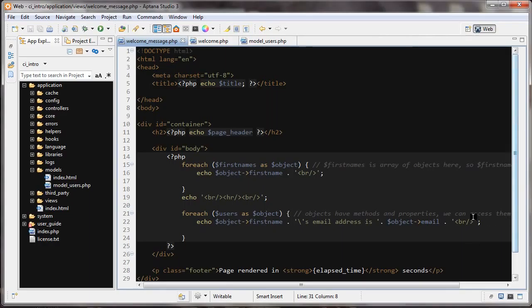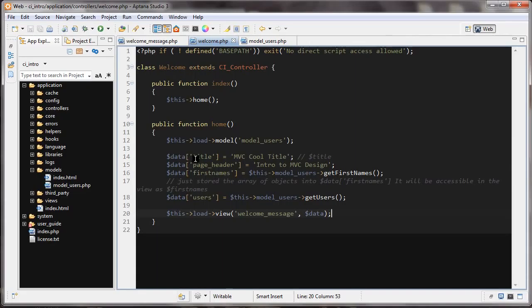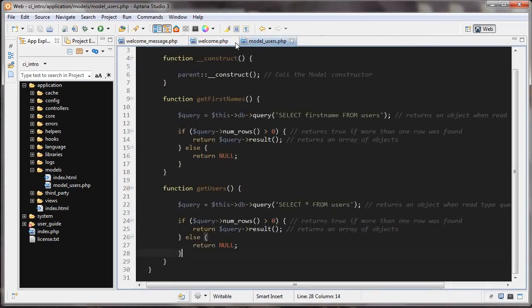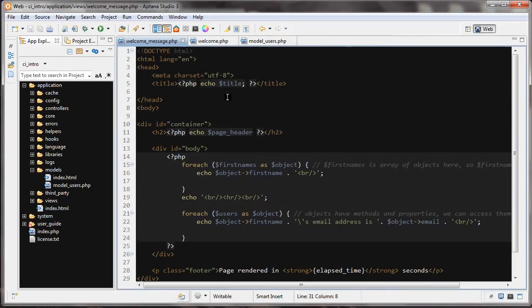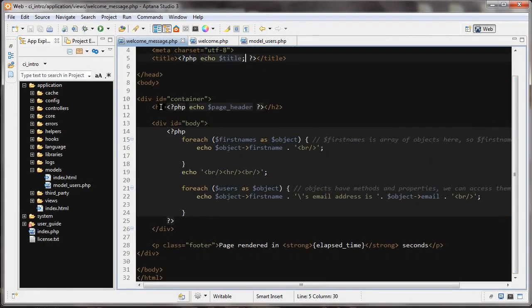And so you can see some stuff I've done here. For example, title is like this in the controller, but in the view we access it just with $title. If you try to access it like this in the view, it's not going to work. So I'm echoing out the title, and going down here, in my H2, I'm echoing out the page header, and then I'm doing a loop. So inside the body, we're doing a foreach statement.